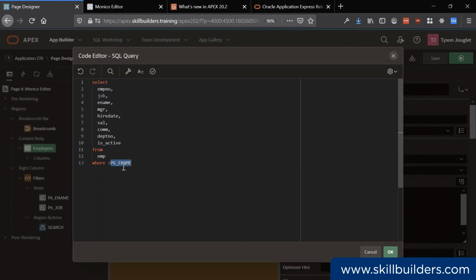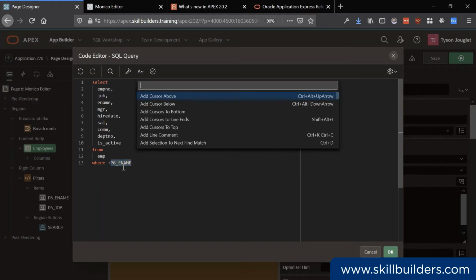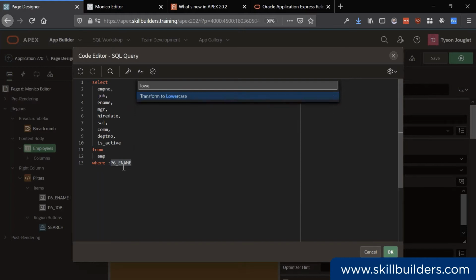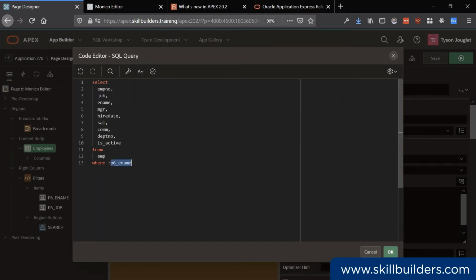Well, it turns out that we can use the command palette. To use the command palette, I can just press F1, and this little command palette opens up to interact with this code editor. One such command that I could do is I could say lower and transform to lowercase. It's going to take whatever I currently have selected and transform it to lowercase.